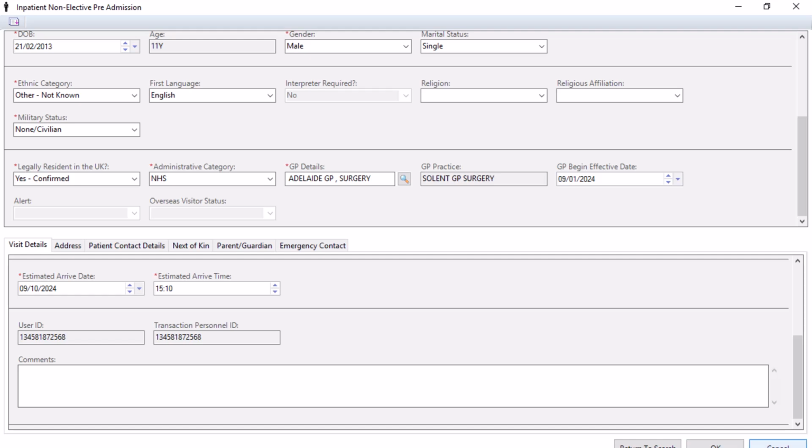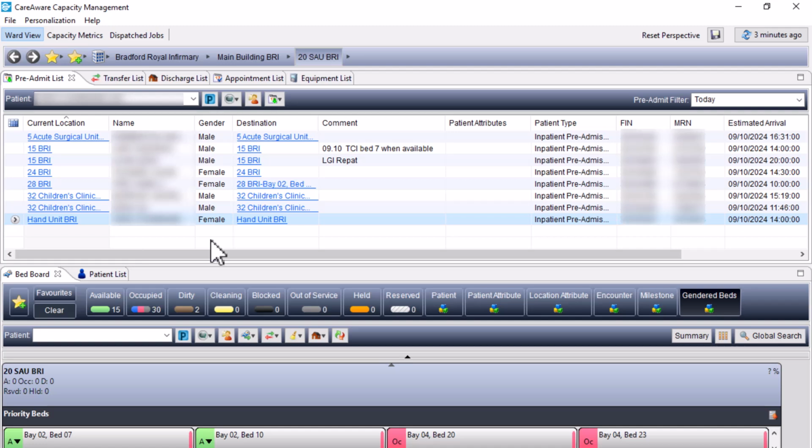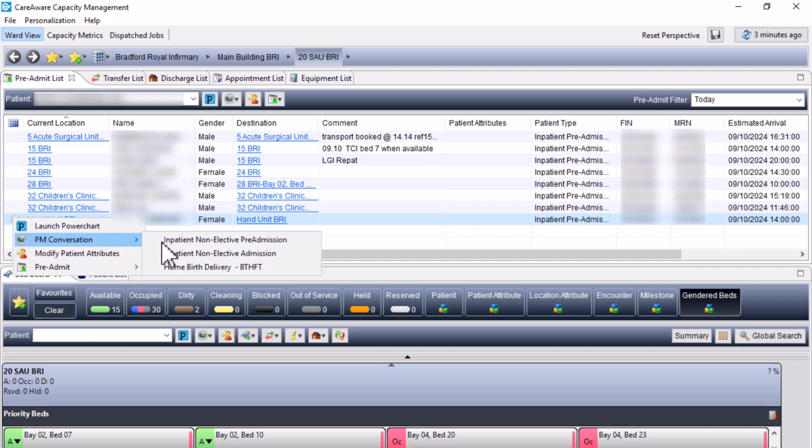When the patient arrives on the ward, within capacity management, ensure that you are currently selected in the pre-admit list tab again. Locate the patient within the pre-admit list, and when you hover over the patient, come into the drop down to the left of the patient, into PM conversation, and inpatient non-elective admission. This should only be done once the patient has physically arrived to the ward. Once you select onto the non-elective admission, you will then need to confirm the ward and bed, as well as the visit date and time, and select OK, and the patient will now be fully admitted into the ward.